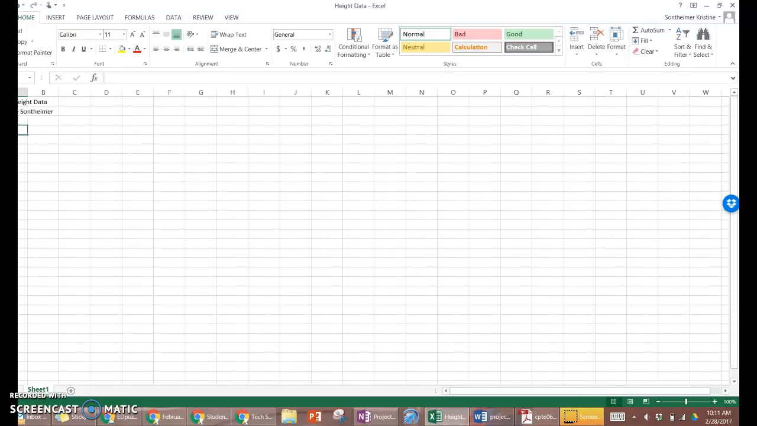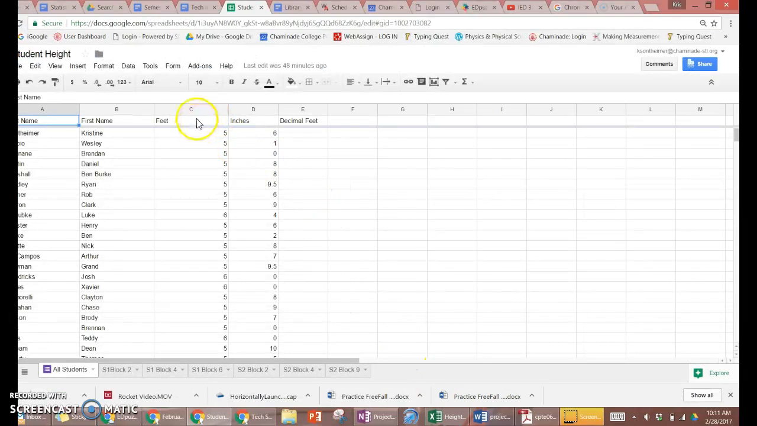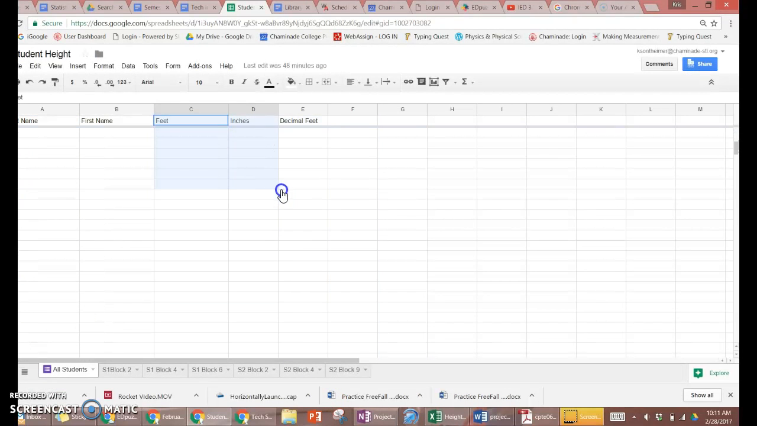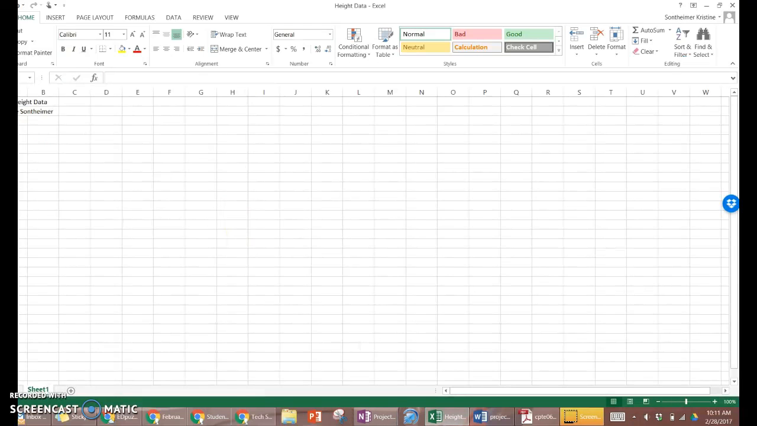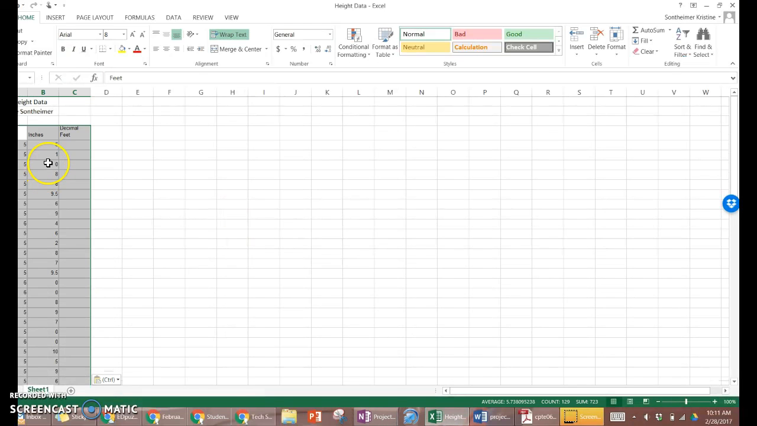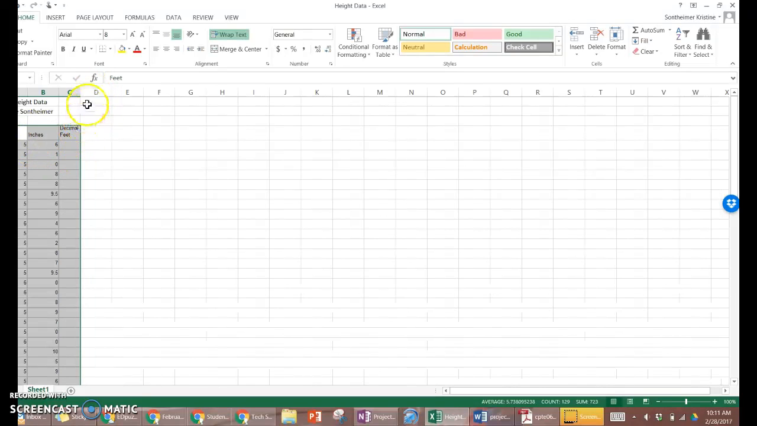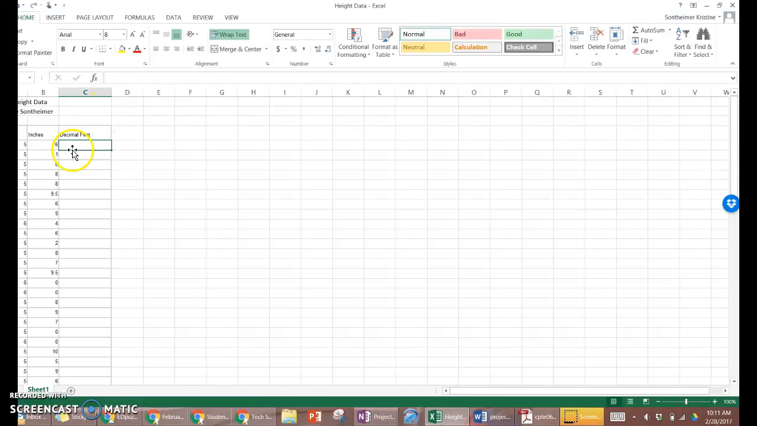Now we're going to start in A4. This is where we're going to copy our data. All I want is height. So you're literally going to copy all the heights that we have. This is going to be inaccurate because I don't have everybody. I'm going to copy it from here and paste it in here. Okay, feet, inches, and decimal feet. I'm just going to make that a little bigger. All right, I'll show you how to do the equation here.